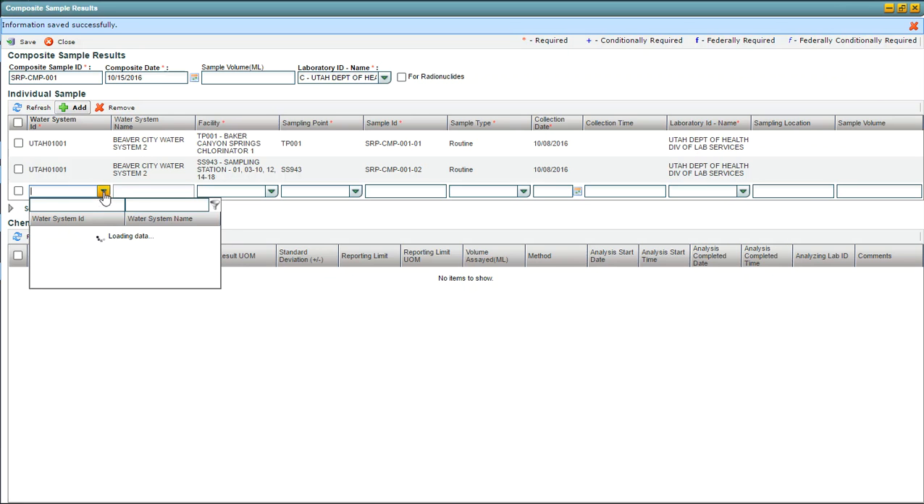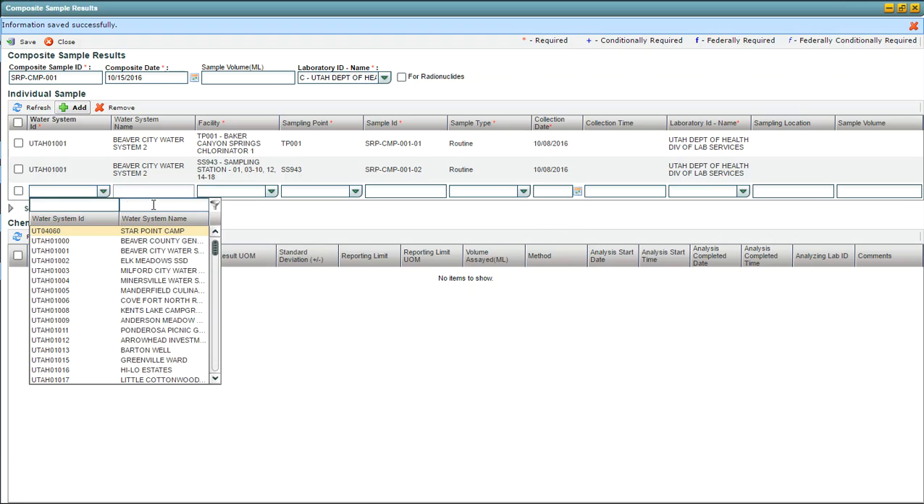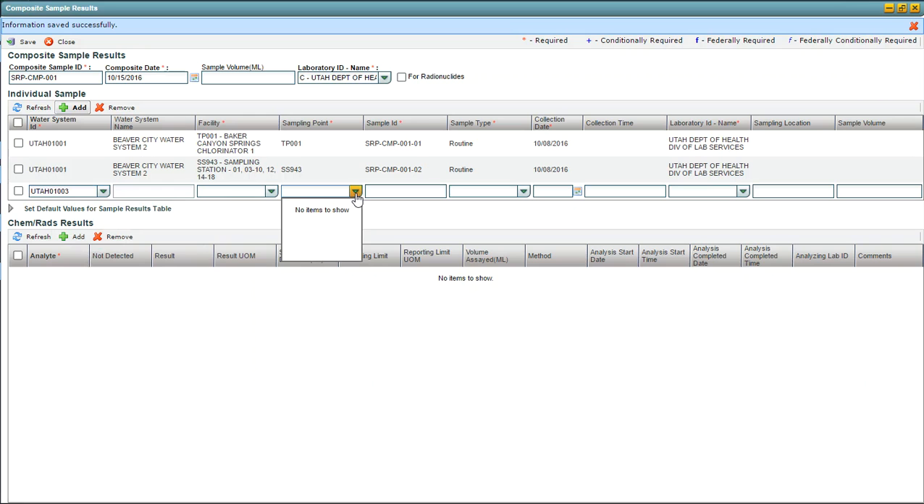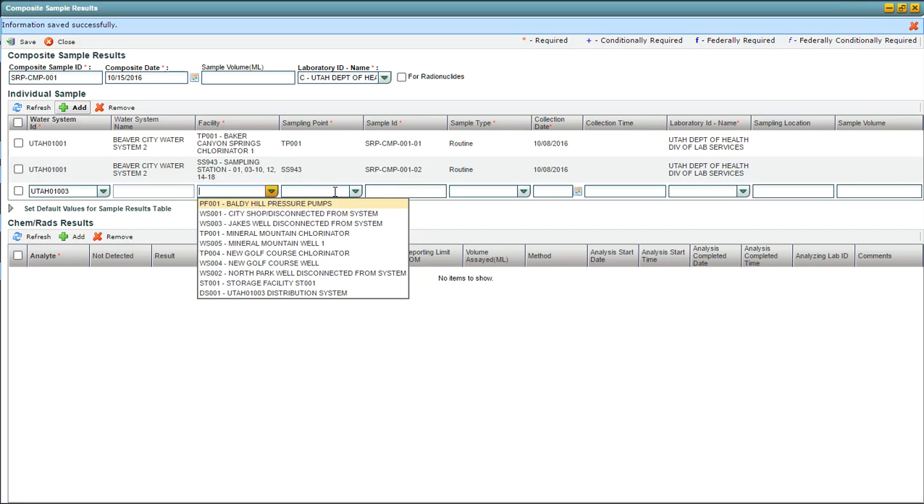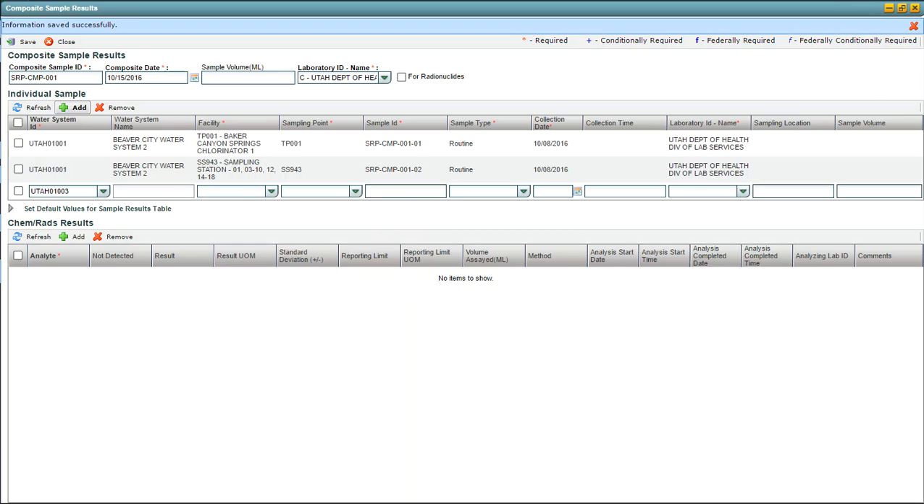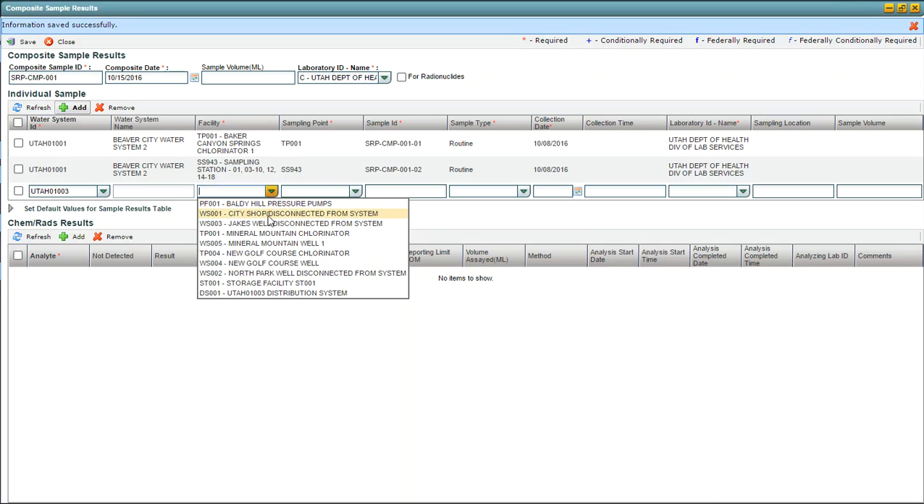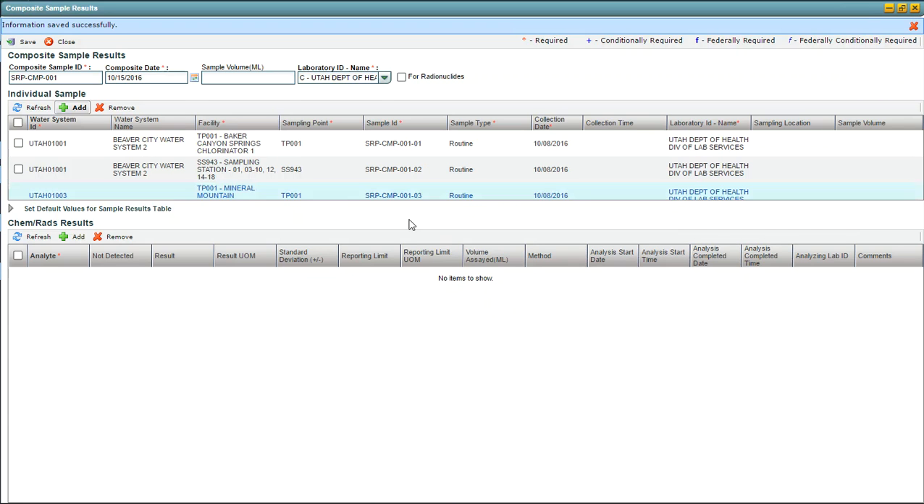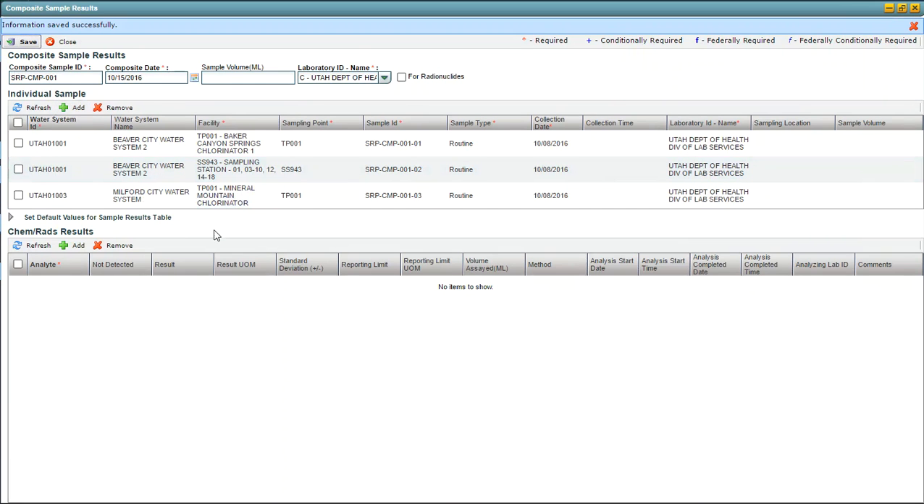I'm going to go to my second water system, which is Milford City Water. And there it is. And the sampling, of course, that didn't populate anything because I hadn't selected my facility first. The facility for this one is the Mineral Mountains Chlorinator. So I'm going to go ahead and pick that. And the sampling point. Routine again. And I could go on to enter 2 more, but I'm going to cut this a little short. I'm going to end there.